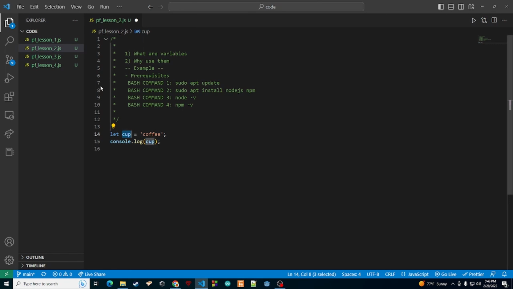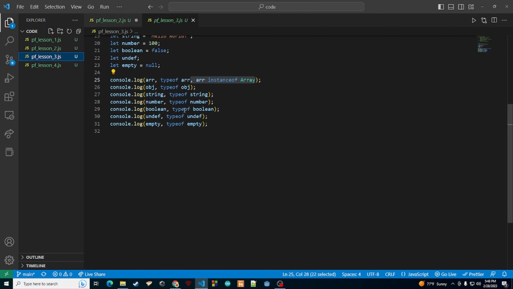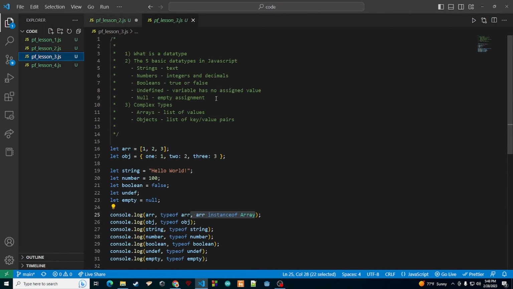All right. So in JavaScript, there are 5 basic data types. Okay. So pretty much all variables in JavaScript are going to have these types. Now, there are some complex types that we're going to talk about later. They're going to have their own separate videos, but today we really just want to talk about these basic 5. Okay. So the first one we're going to talk about is strings, which is what we just saw.